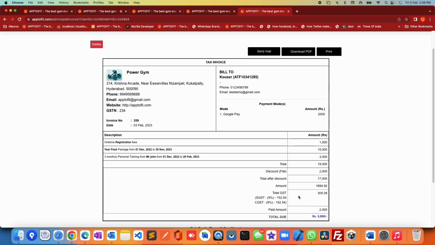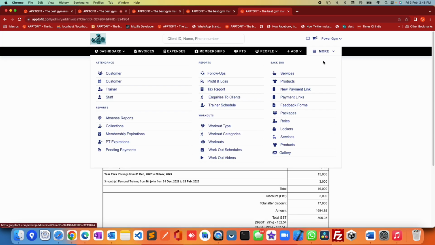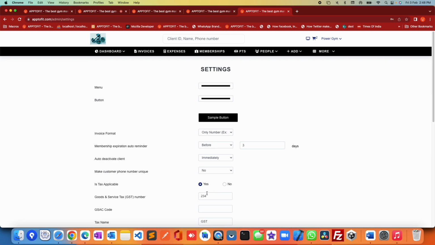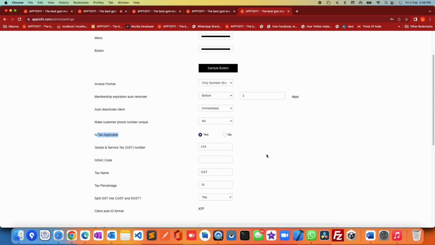And please keep in mind that this GST is up to you. If your settings allow GST to be taken, is tax applicable, yes, then it will generate a GST invoice. If you do not have any GST, you can disable this.